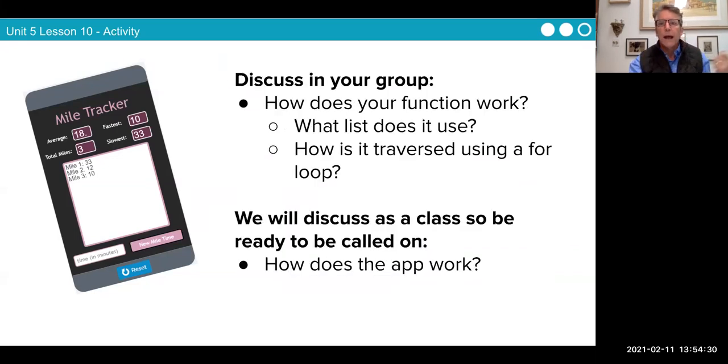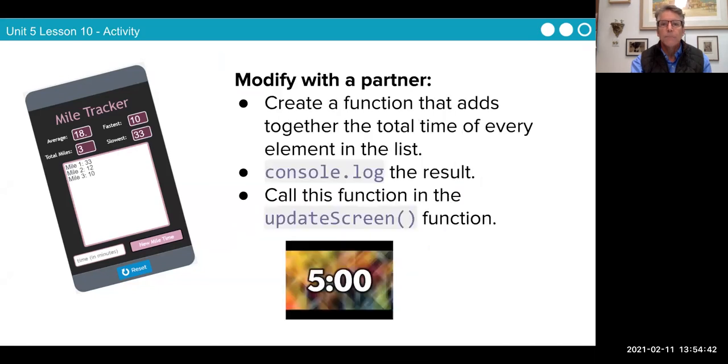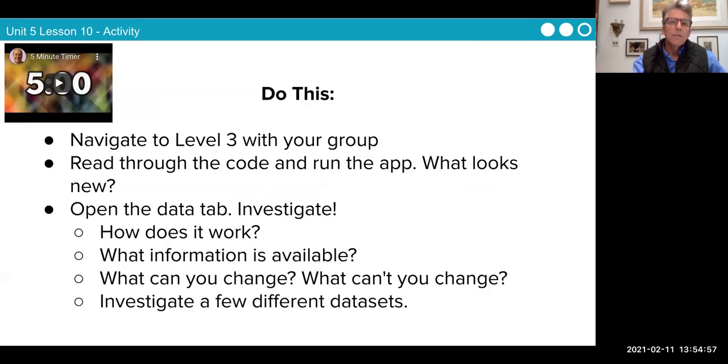Discuss in your group, how does your function work? What list does it use? How is it traversed using a for loop? We'll discuss in class, so be ready to be called on. How does this app work? Then we are going to create a function that adds together the total time of every element in the list. Console log the result. Call this function in the update screen. Then we are going to move to the next step.